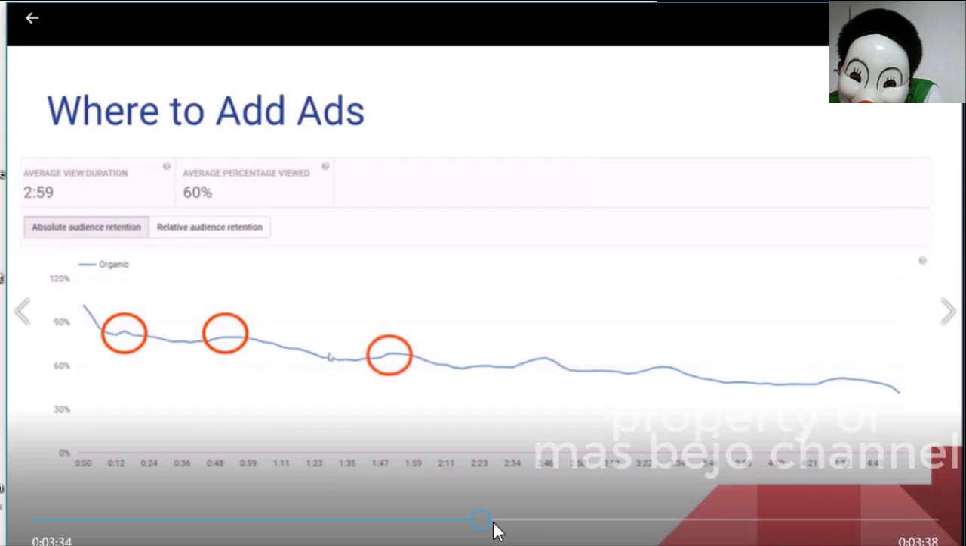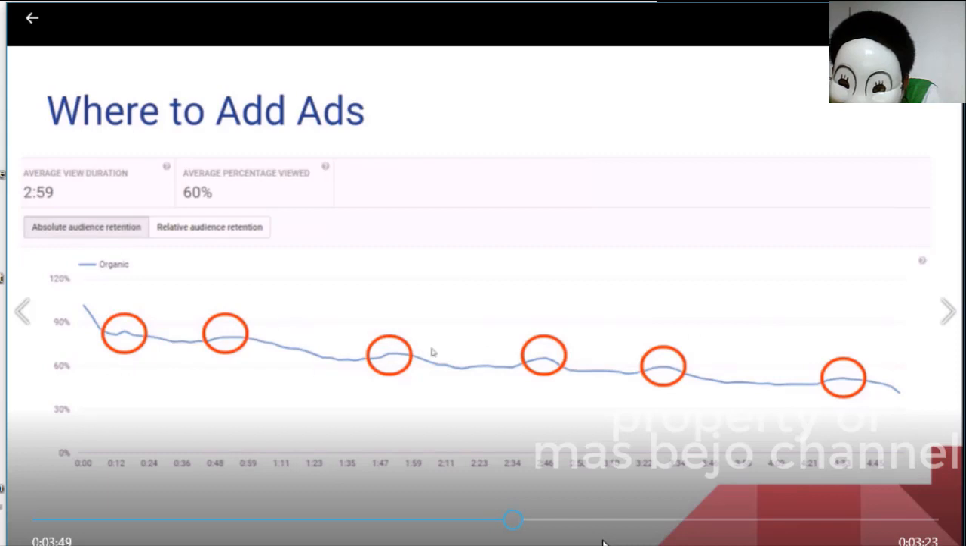The next ad, we're going to add at this next slope right here, and I think you guys are starting to catch on. The next one you add at that peak in audience retention right there, and so forth. So as you can see, 1, 2, 3, 4, 5, 6 ads we can add in that video, and you add them all at high points of audience retention.